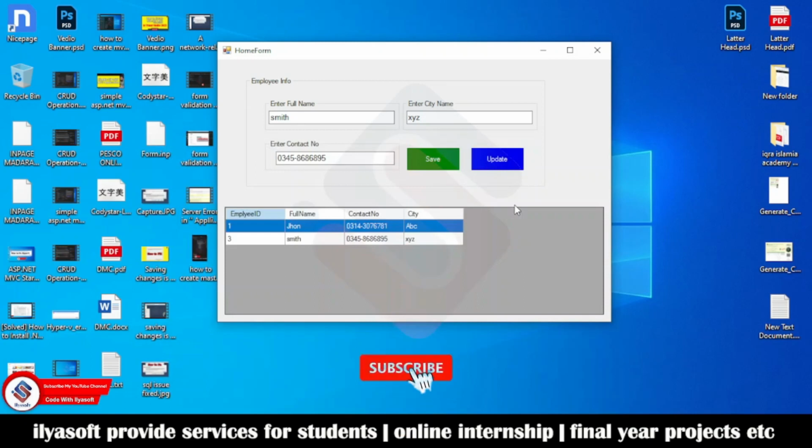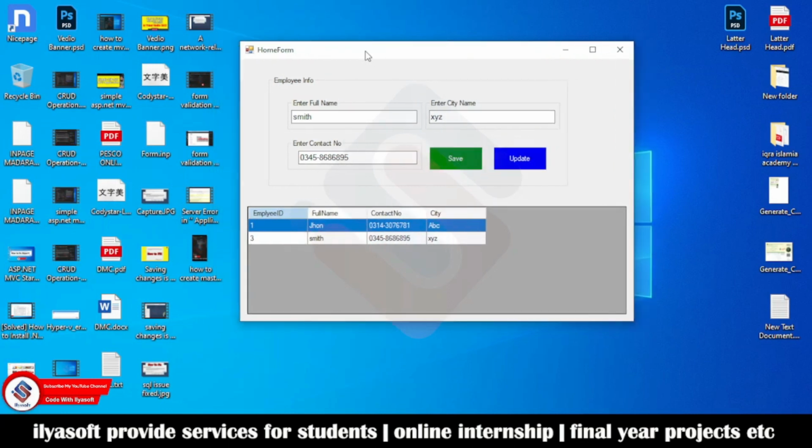Hi viewers, in this video we are going to learn the Entity Framework, how to use it in a Windows Forms application, meaning how to perform the CRUD operations by using the Entity Framework in a Windows Forms desktop application. So this is the demo first.